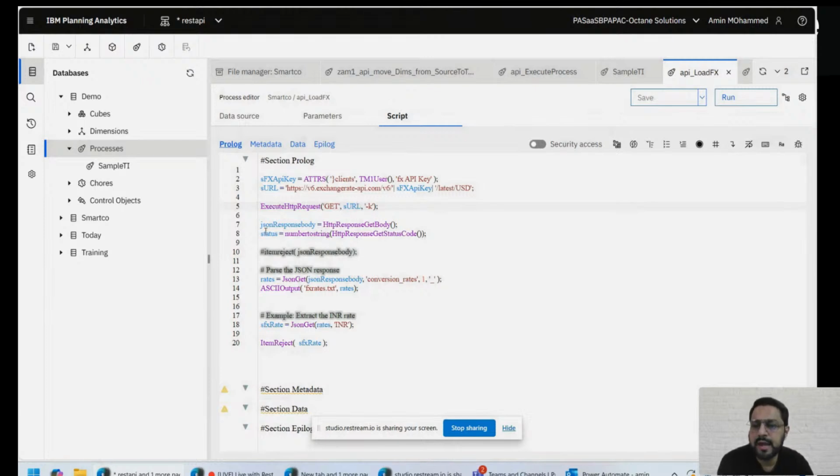Once I've done that, I'm capturing the response body in the variable called JSON response body, and the status code into something called status. So now let's quickly look at what the response body actually returns. Remember that whenever you execute the ExecuteHttpRequest function, it is always going to return a response body, which shows the body information it holds, and that's something you can use for further applying logic on top of that.